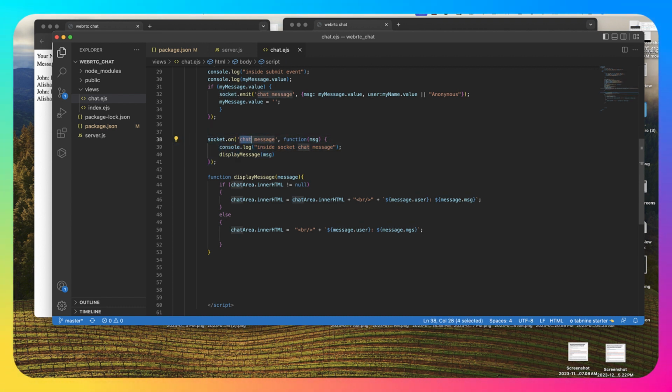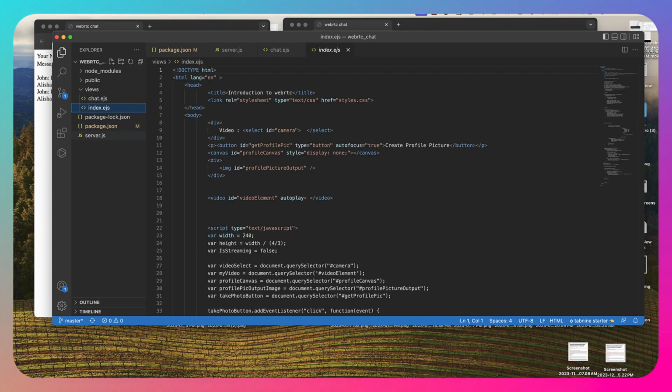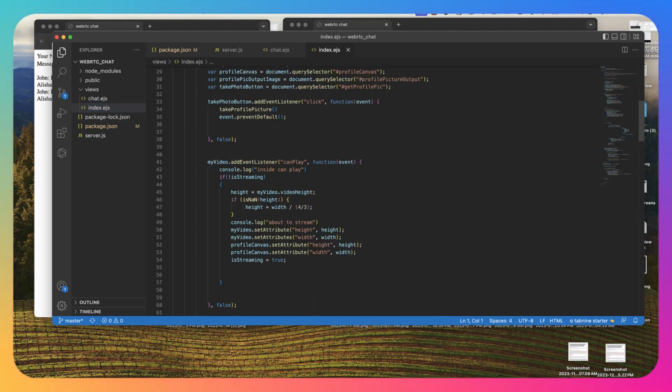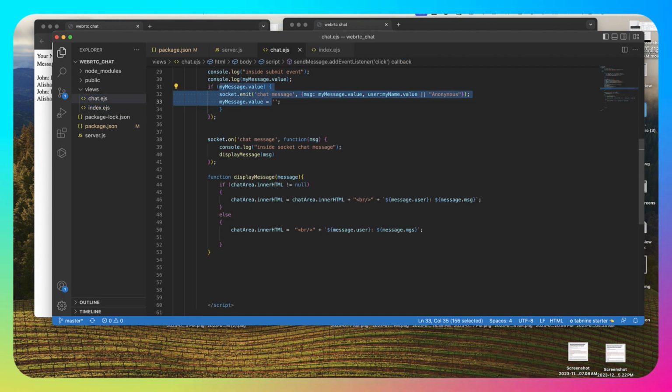So first of all, each client sends a message to the server. Then the server receives the message and it broadcasts using io.emit. Okay. Then after that, when the other client receives it, we need to display the message in the div, and that is what this code is doing. That's how the code works.